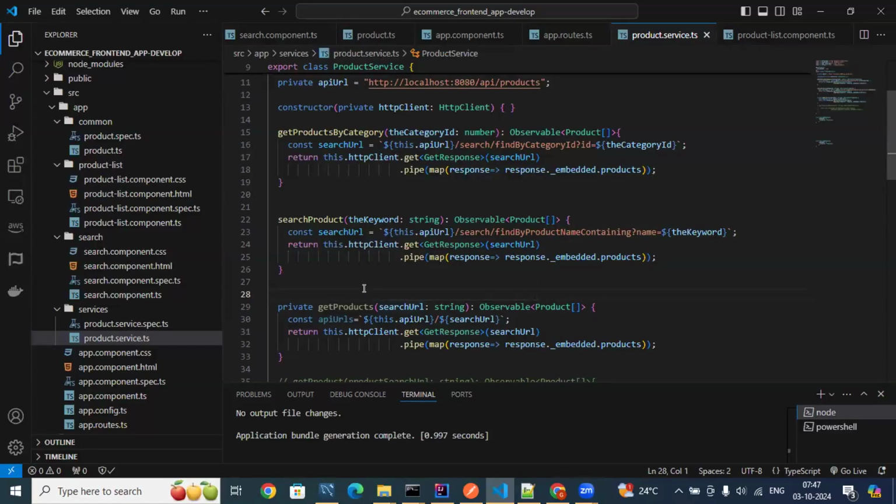And Gopal, can you explain what you have done at a high level, coding level? What changes did you make to implement that search functionality? Yes, sir. First of all, I created one component, which is the search component.